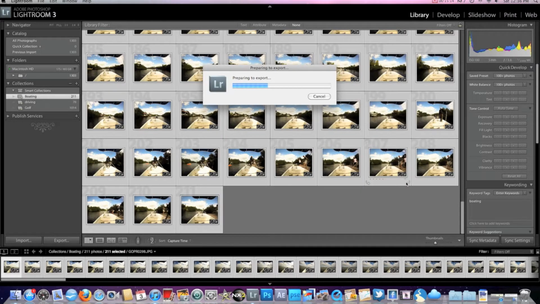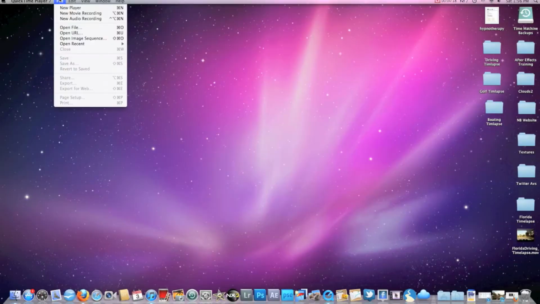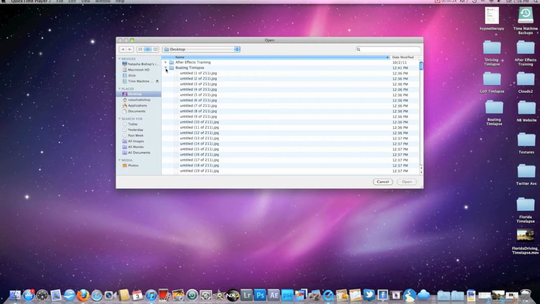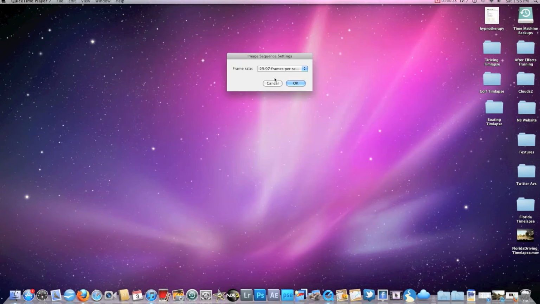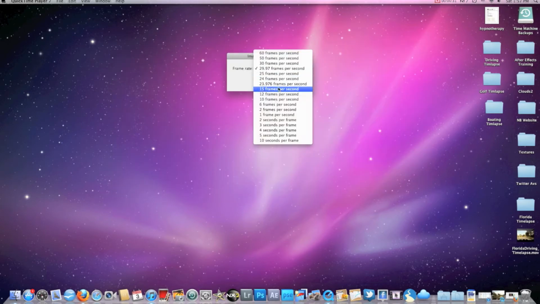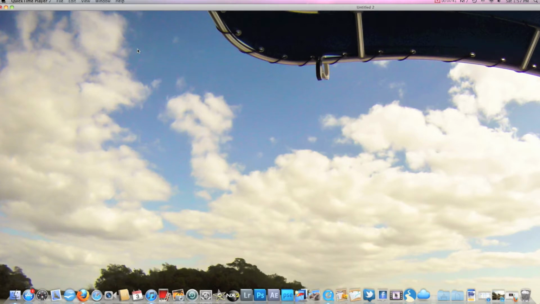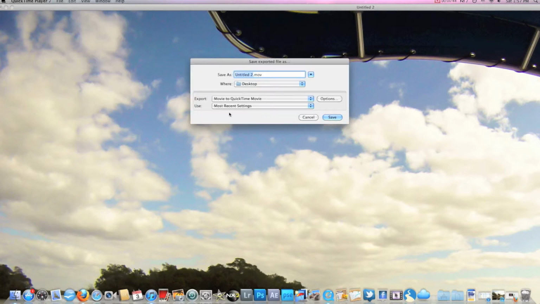And then I take all of my photos, I open up QuickTime 7, open image sequence, find it, and I select the first photo. I always like to use 15 frames per second because when I dump it in iMovie, I can speed things up or slow things down to what I like.